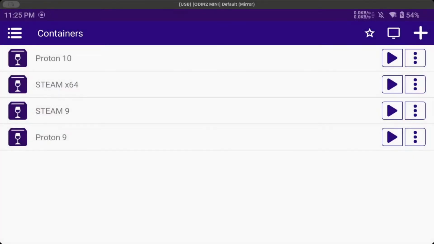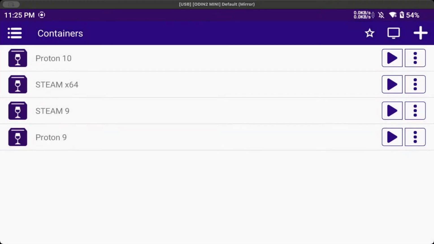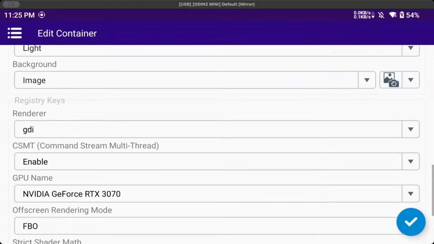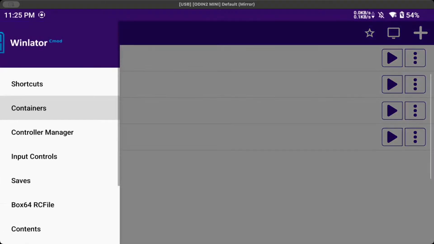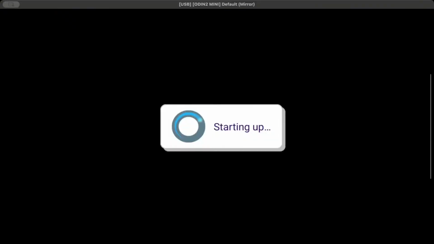All right. Let me look at the container here. Maybe there's something we can do with the renderer. GDI, let's put it back to GL. Maybe that's the issue. I have no idea. Maybe that's the issue that I had with the other one as well.